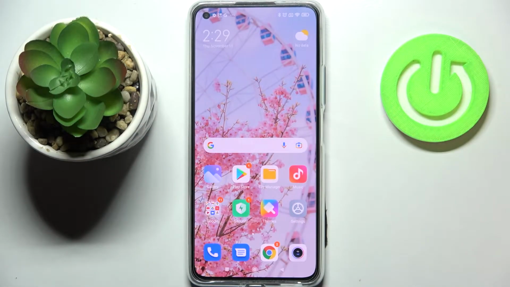Hi everyone, in front of me I've got Xiaomi 11 Lite and let me share with you how to enable the demo mode on this device.